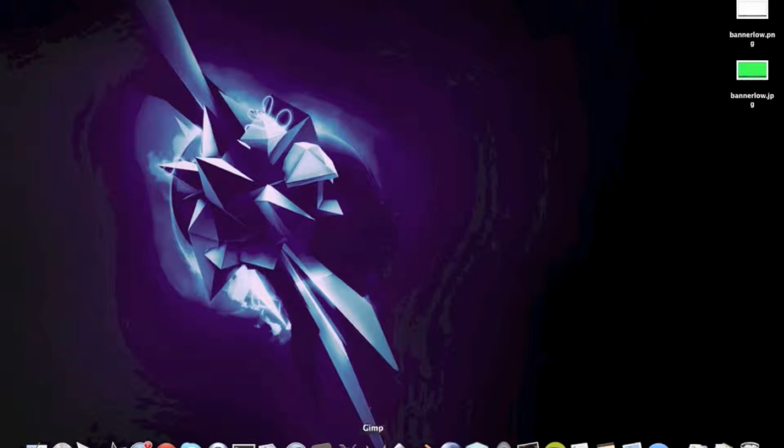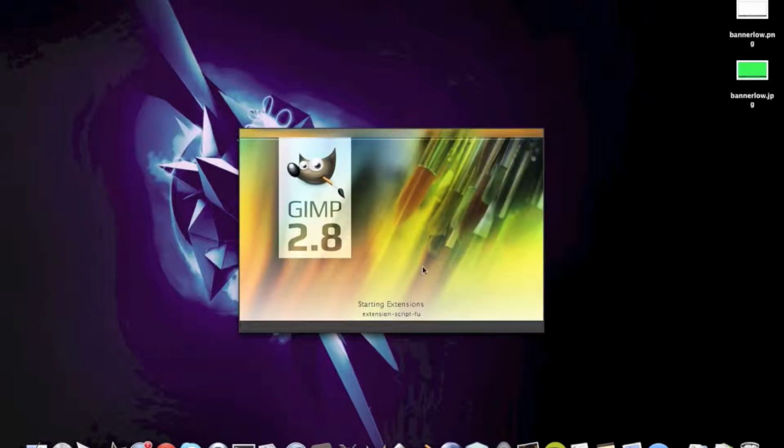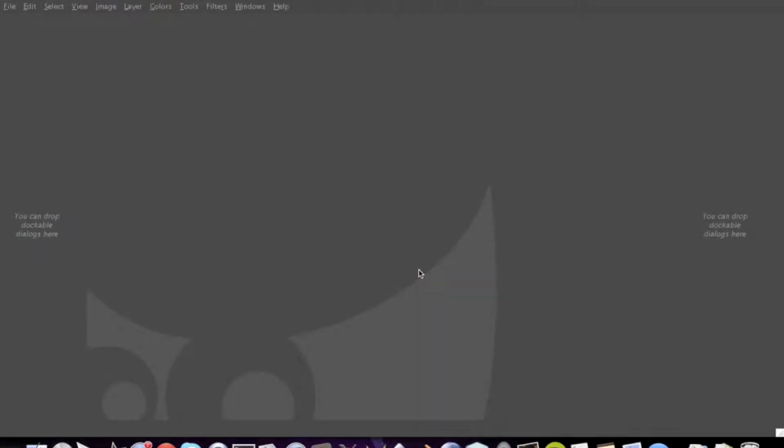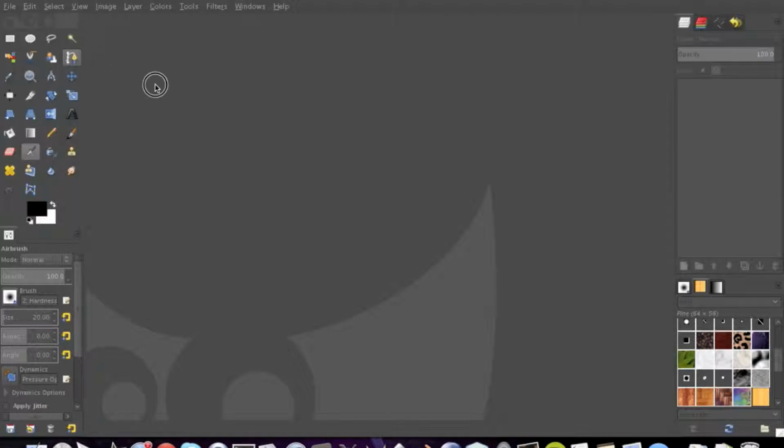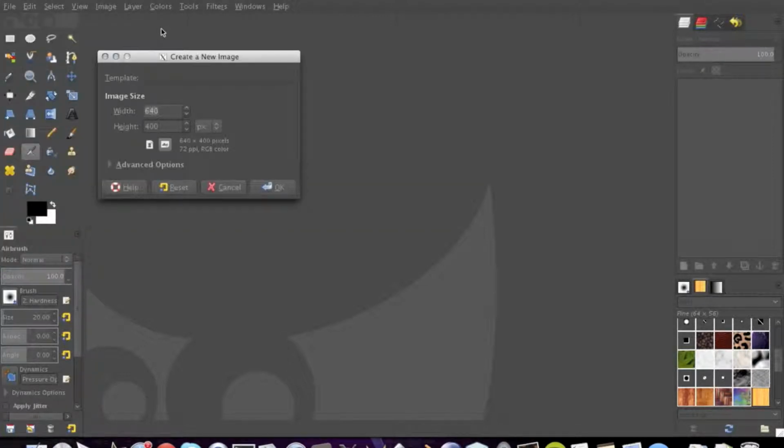Today I'm going to show you how to make a glare effect in the one and only GIMP 2.8. So basically by glare, I just mean a light reflection off of whatever your image is. So let's go over here to File, New. We're just going to do 1920 by 1200.